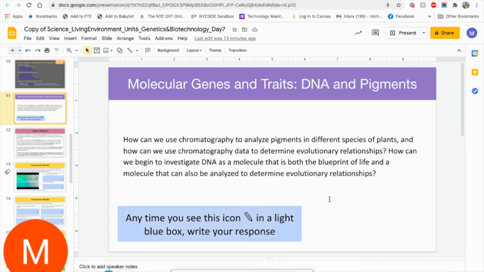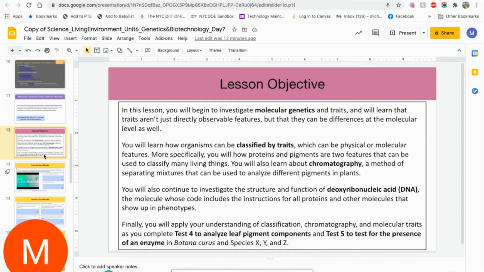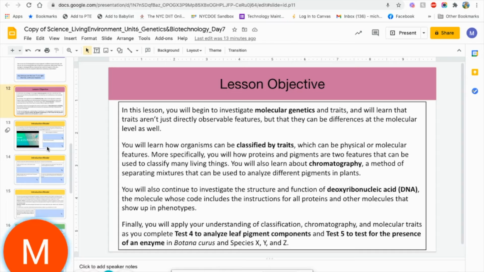Now, the cool thing about these is they are completely able to be edited and changed based on the needs of your students. So if there's some things in here that you don't necessarily want to cover, or that take too long, or you don't feel are necessary, all you have to do is delete out those slides. If there's anything you want to add, all you have to do is add the slides.